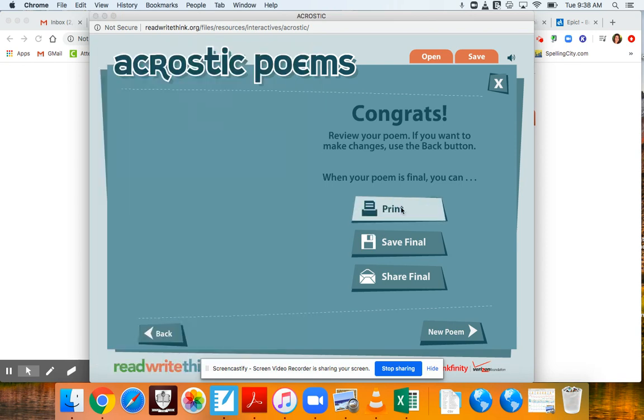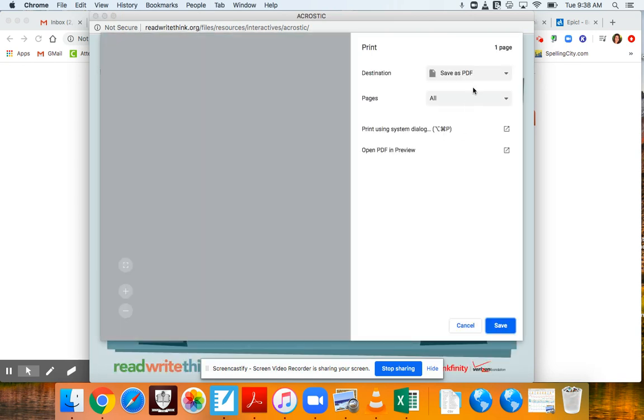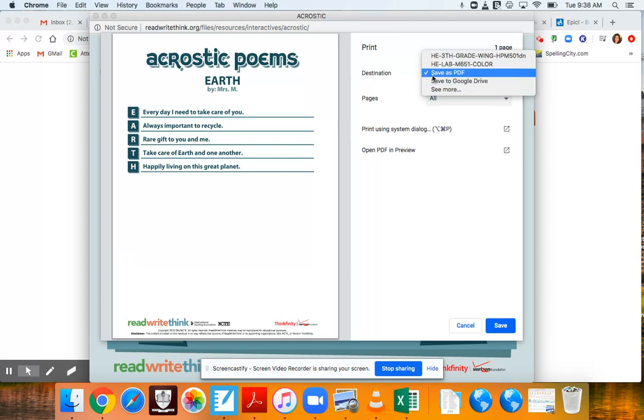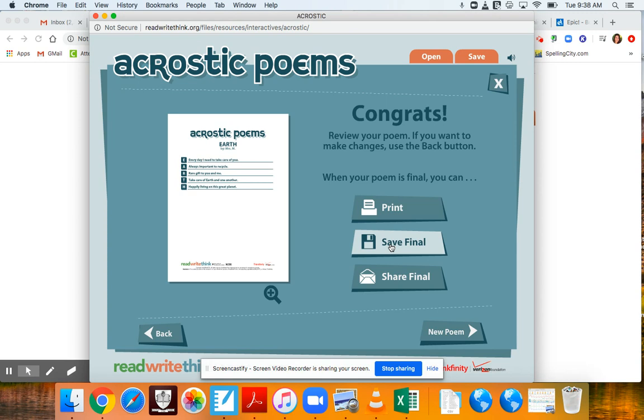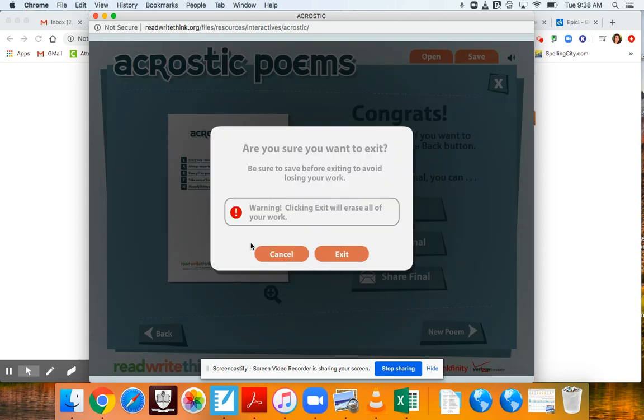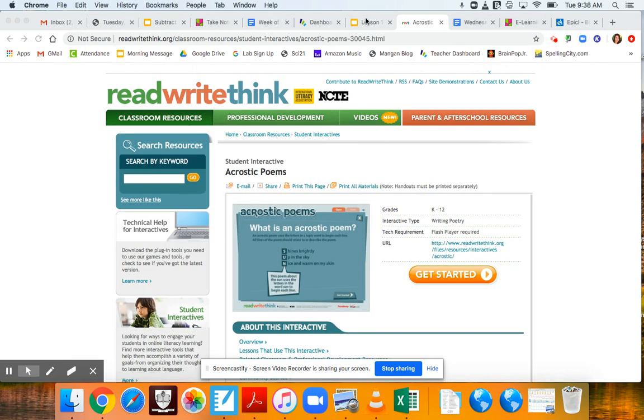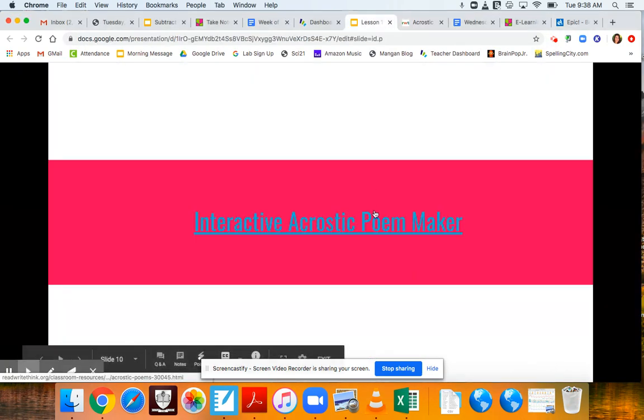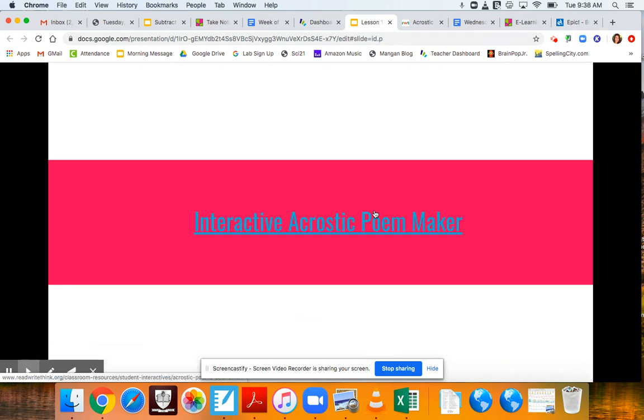If you want, you can hit print, and then it's going to ask you if you want to print it to a certain location, or you can save it as a PDF. Or you can go to Save Final, and you could save it to your desktop or wherever you're saving documents. No matter what you do, you could print it out and take a picture of it. However you do it, just upload it somewhere for us to see your beautiful poem. All right? So that is the way you can do your interactive poem maker. And however you write your poem, we want to see some beautiful acrostic poems today. Good luck, poets.